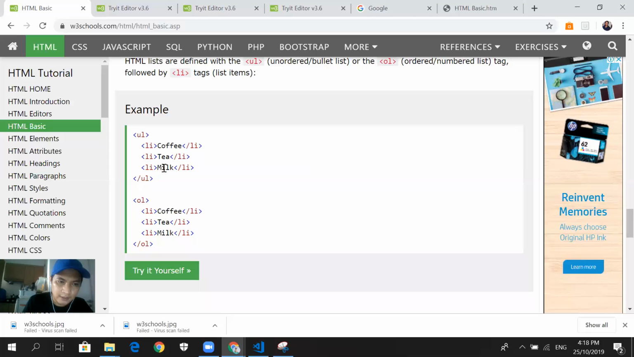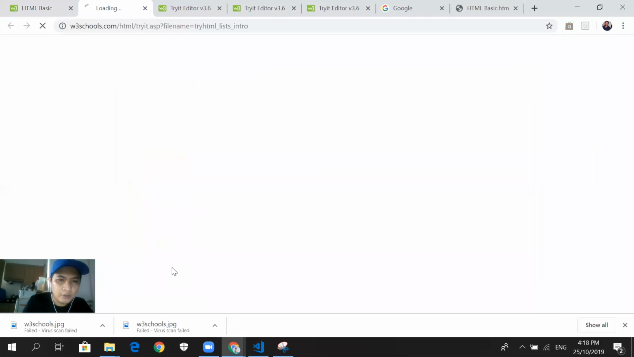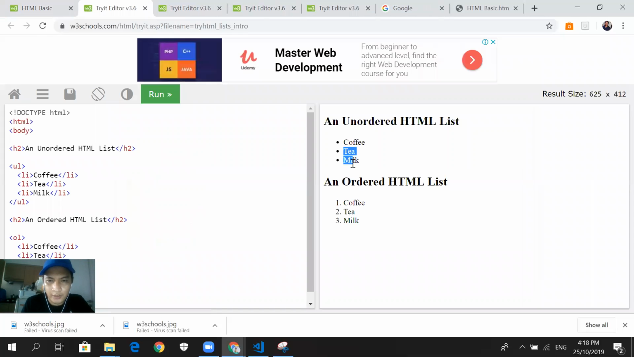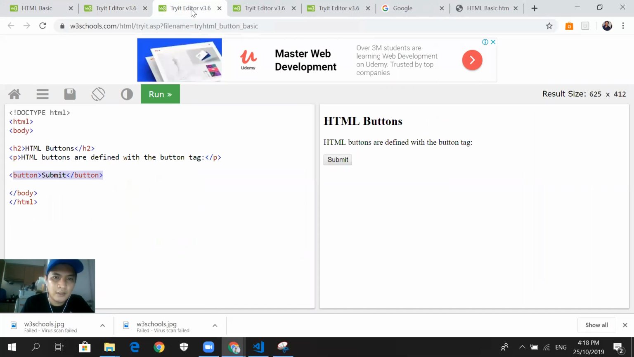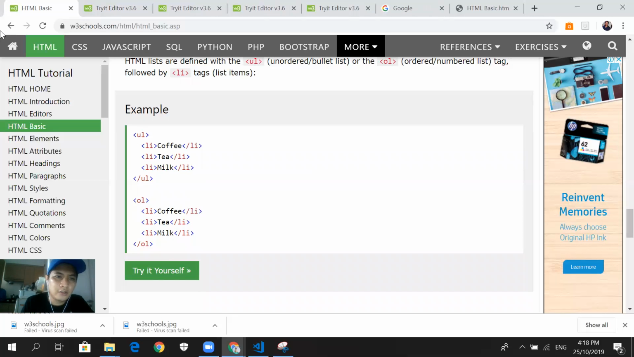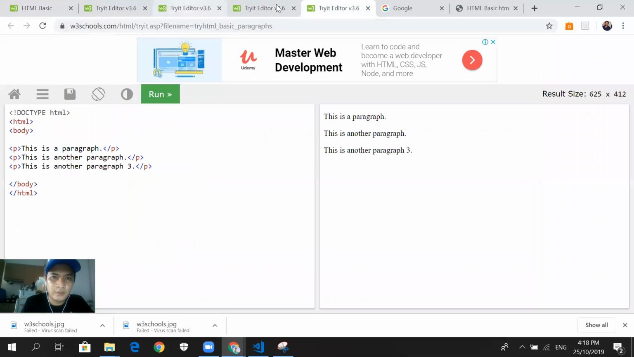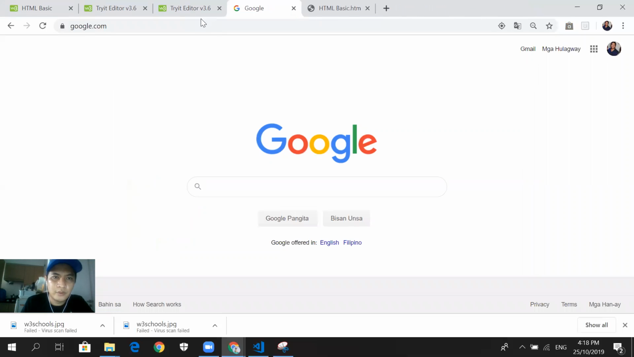Okay, unordered list. Let's try it for ourselves so we can see. As you can see, an unordered list doesn't have an order, just a dot. You can change that in advanced HTML. For now, that's how you list it. Usually menus you'll see on websites are also lists. In advanced HTML, you will learn how to make lists displayed in horizontal order like this one. So this is the basic. Let me close this one so we don't get confused.